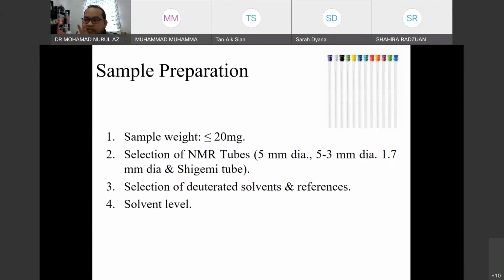The second one is the selection of NMR tube. The normal NMR tube that we use, as in the picture, is 5 mm size. We have a 3 mm diameter size, but I don't buy it because it's expensive. And we also have 1.7 mm diameter, very small. I have it, but I have to return it to UM.